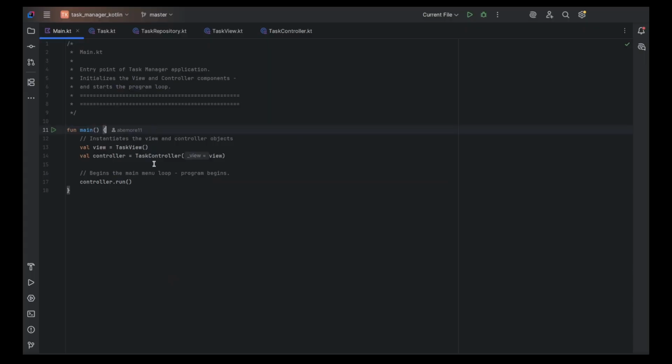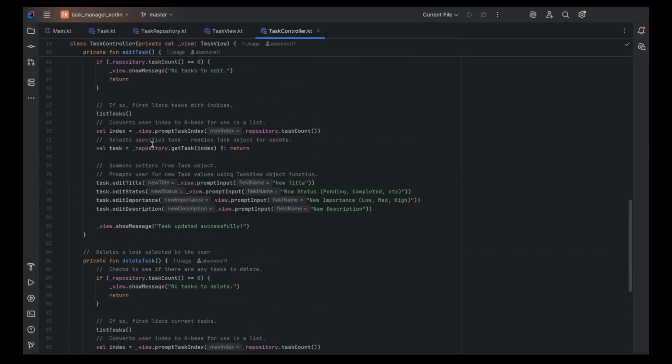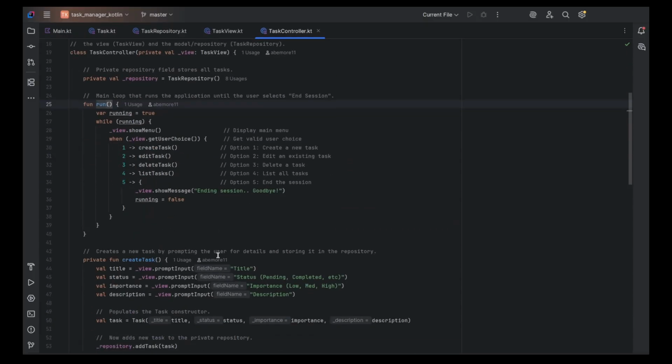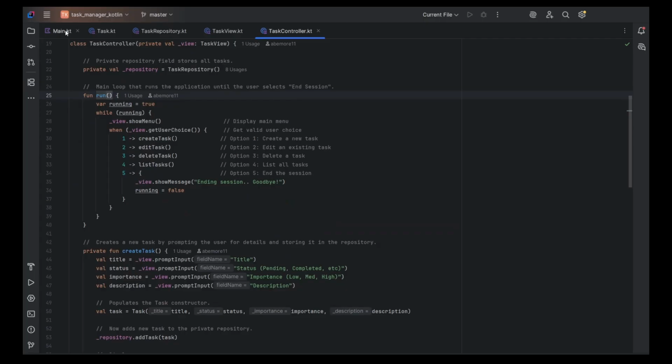And so what main does is it instantiates, it begins two objects from the task view class and the task controller class. And then it goes into that object, the controller object, and it runs the function. And this is the function that it's going to run. Here it is. That's where everything begins.